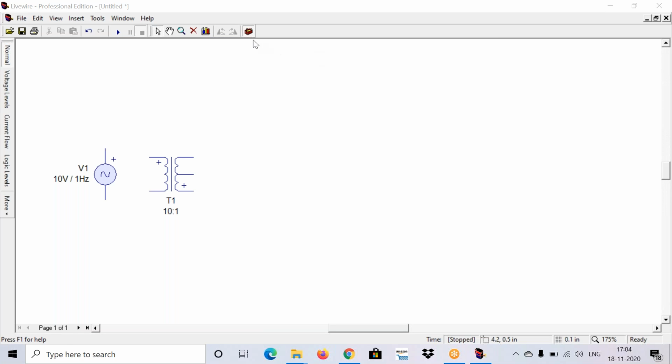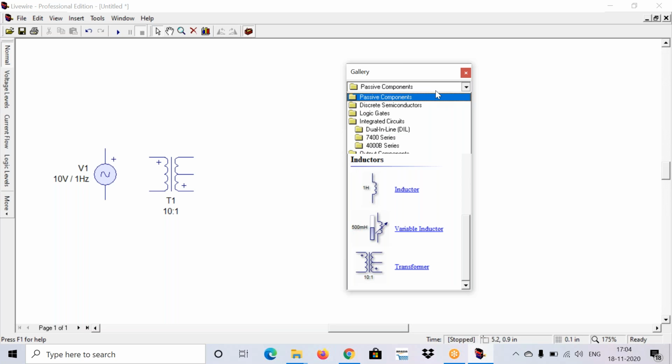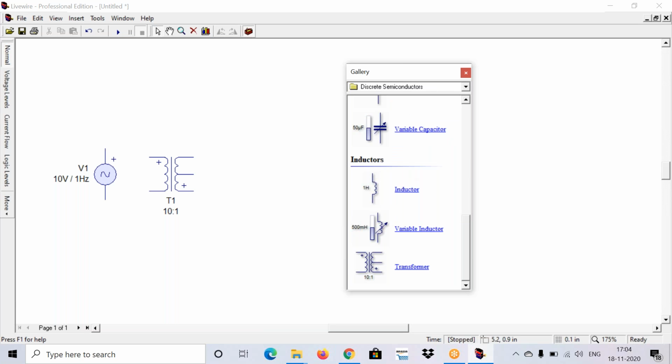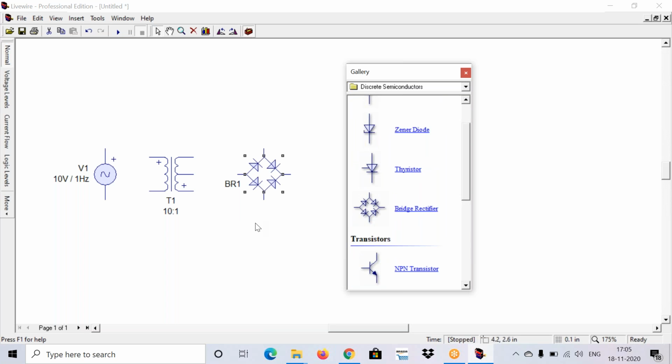Now after taking the transformer, open the gallery and select the discrete semiconductors. In discrete semiconductors, you will find the bridge rectifier circuit symbol. The third component is the bridge rectifier. The output of the rectifier is pulsating DC, right?